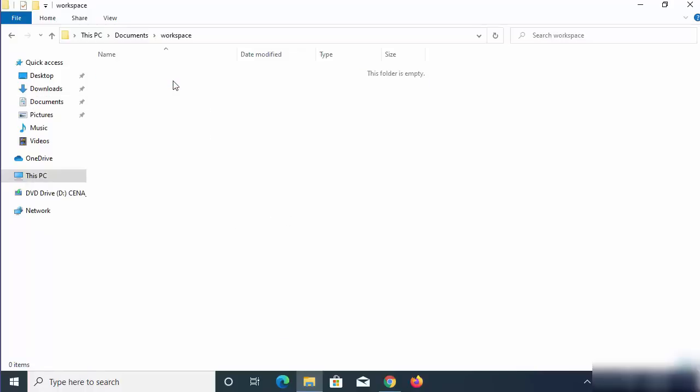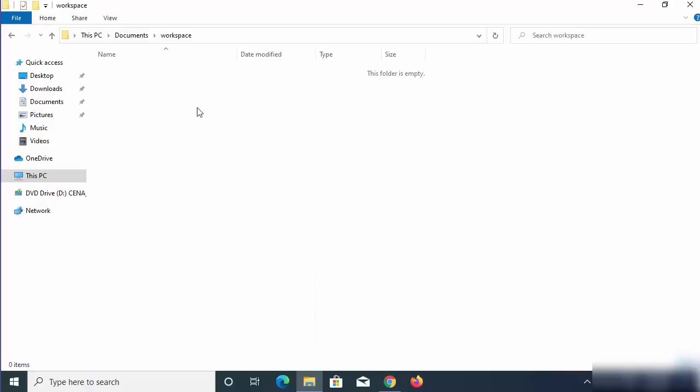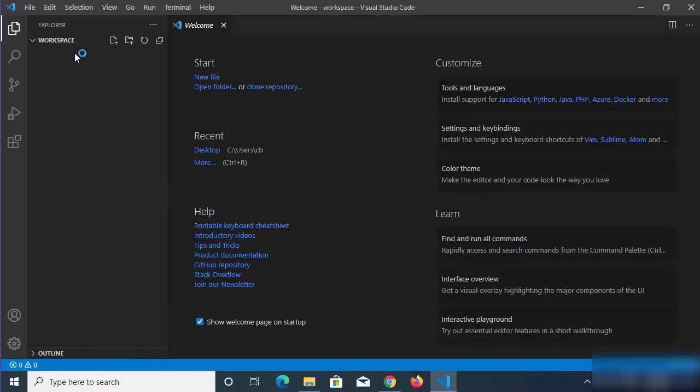I will press my shift key on my Windows operating system. So press shift key and then right click inside this folder. So press shift key and then right click, and you will be able to see open with code option here. So you can just choose this option, which is going to open your Visual Studio Code in the workspace directory.